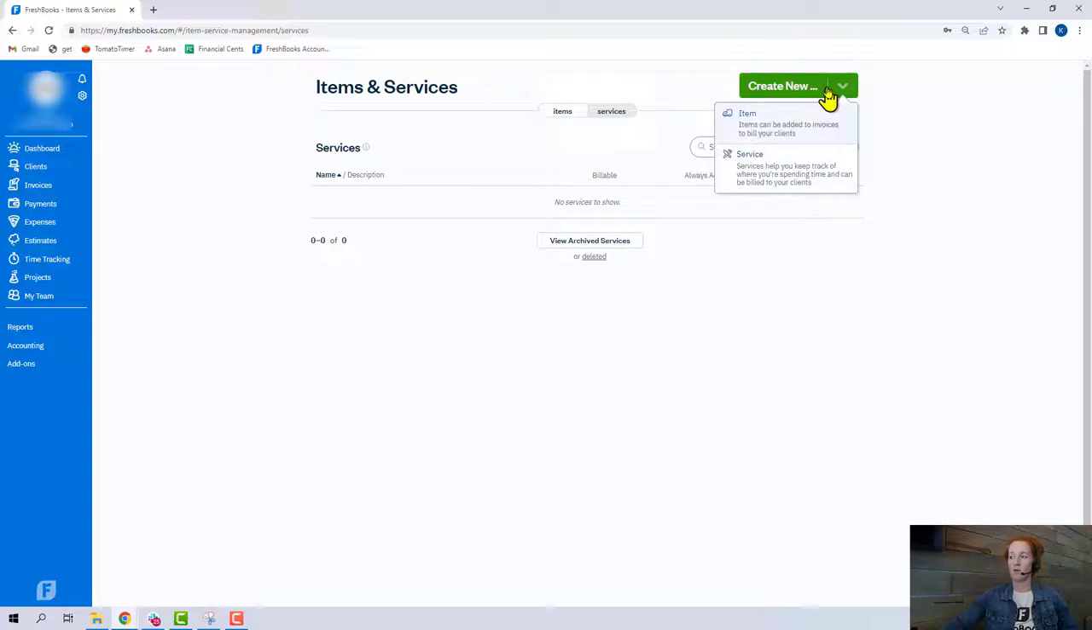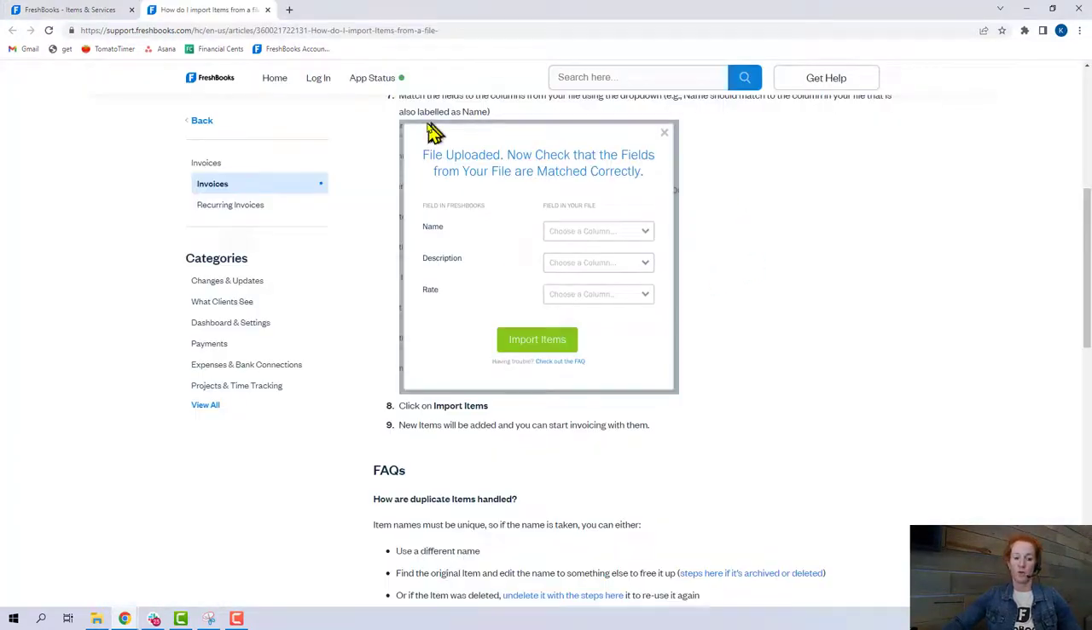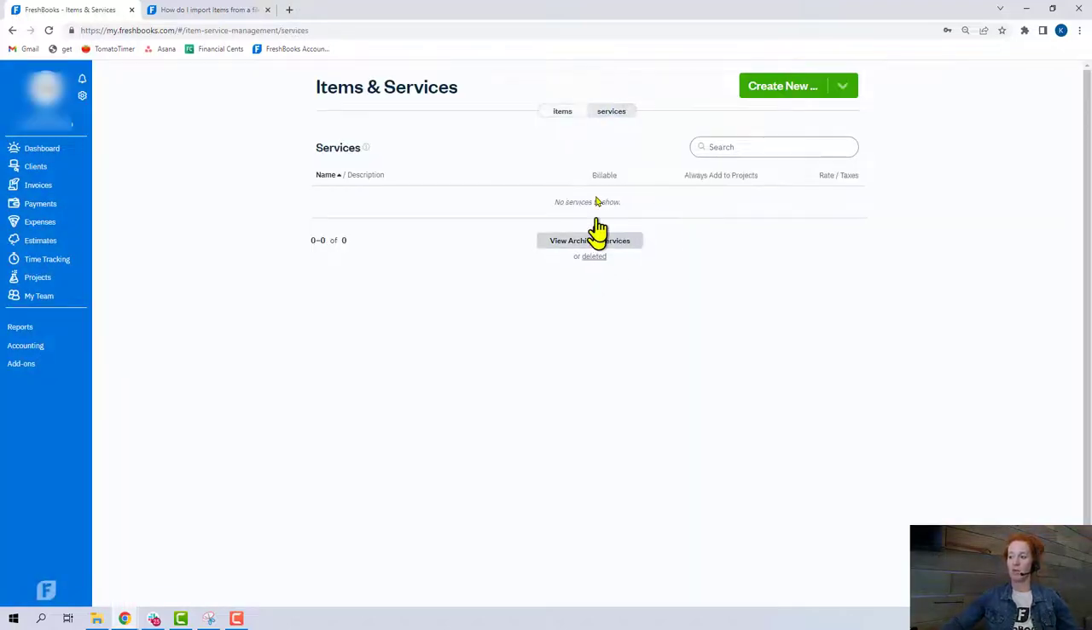You can also come here and create item or service. One thing to note, I'm back here in the items tab, you can import a list of items. I'll show you here what you need, and your CSV needs to have name, description, and rate. And you'd be able to import those here. Again, that's for this items concept though, but I'm going to manually enter the services for this new client, and then I'll be back.